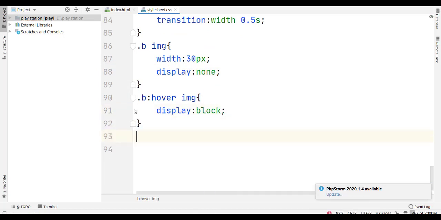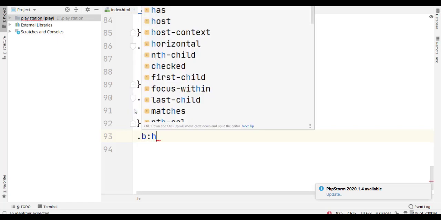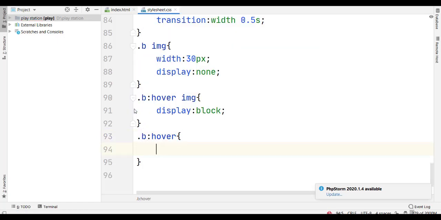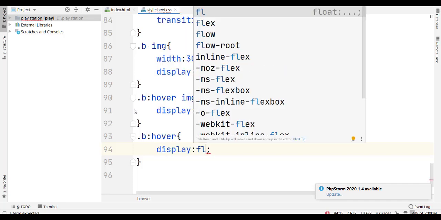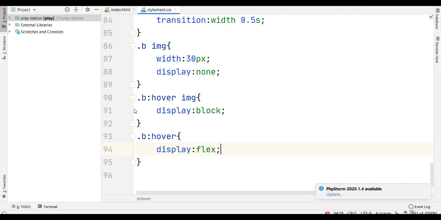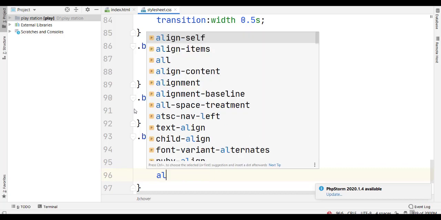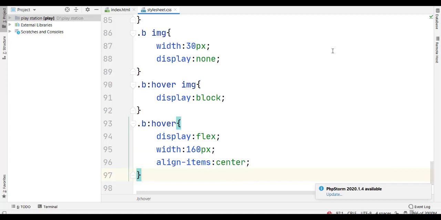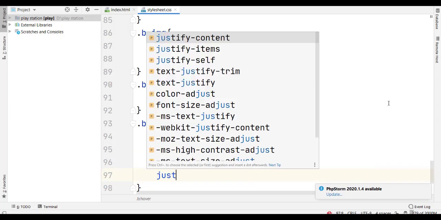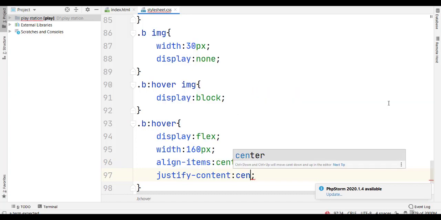Now here I'm going to write .b hover. I'm going to write display flex, and I'm going to write width 160 pixels. I'm going to write align items, so I want everything to go in the center. And justify content. Justify content center.